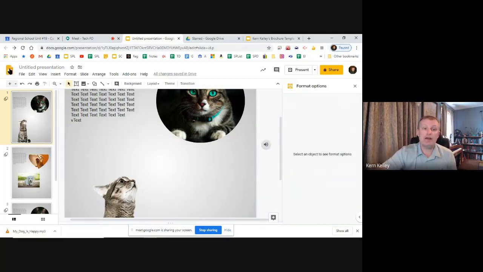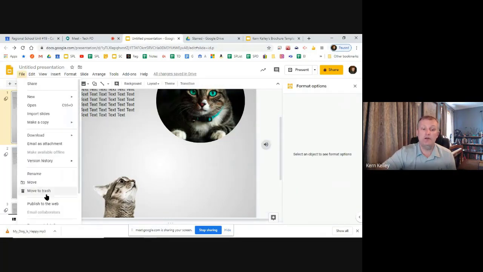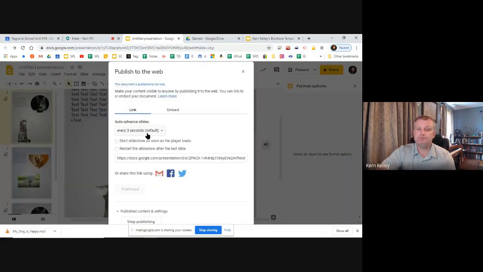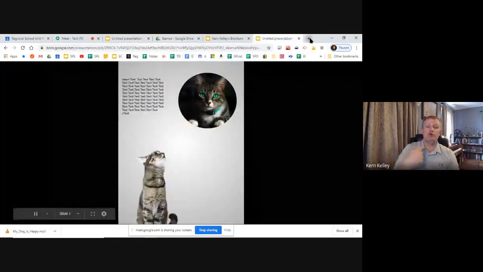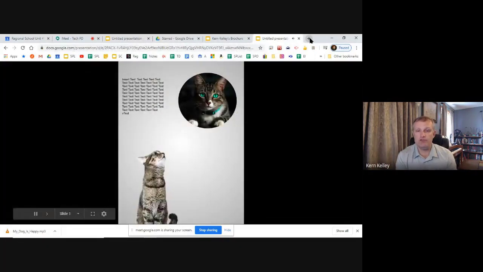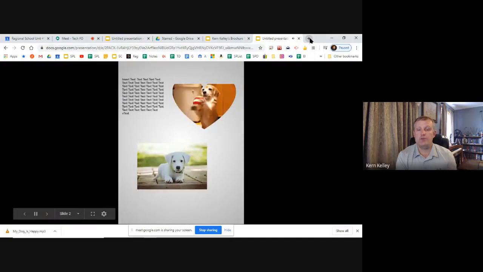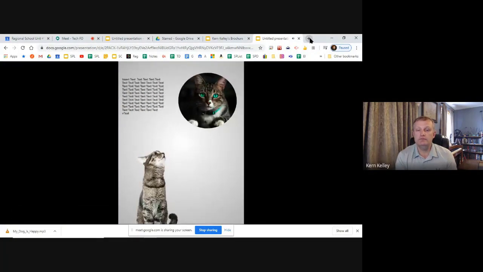Okay, so if I went back to the same thing, I'm going to go File, Publish to the Web. We'll start it, and we'll restart it. I'm going to copy that. Now if I go to a new tab, it should play. It will have audio playing, and as it rotates through, there's the music, and there's the presentation. And this will just keep turning. So you could have one of these on your website. You could have these just anywhere that you think would be worthwhile for people to see.